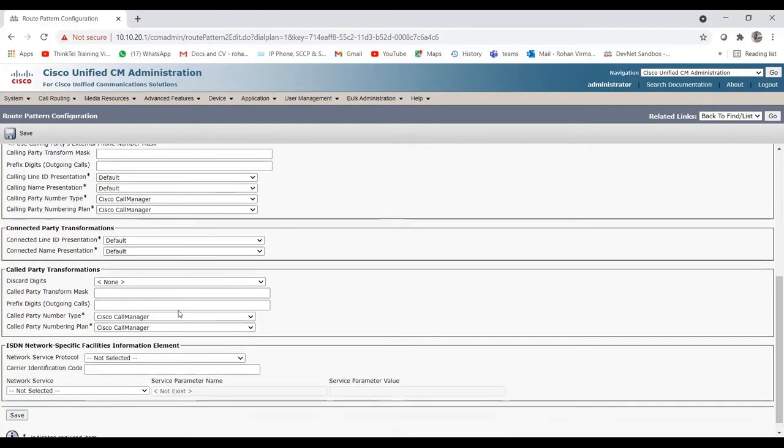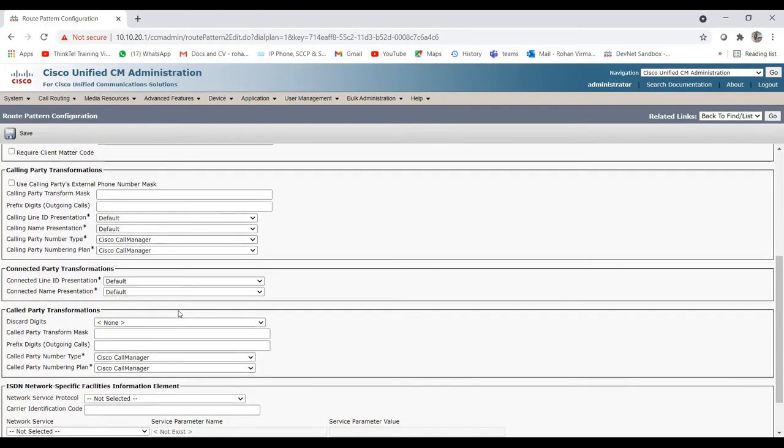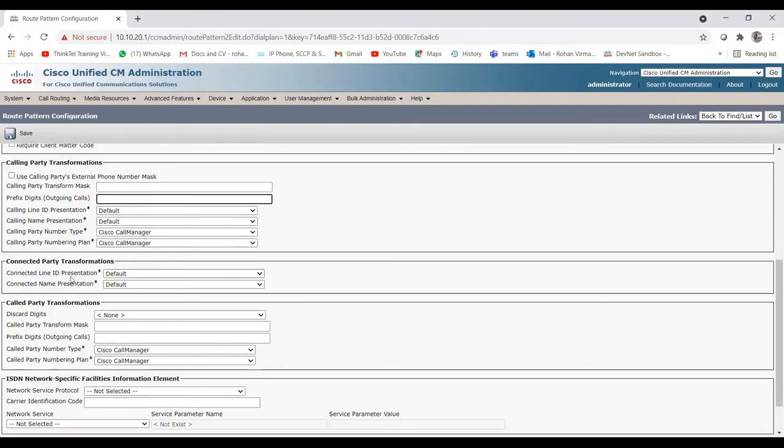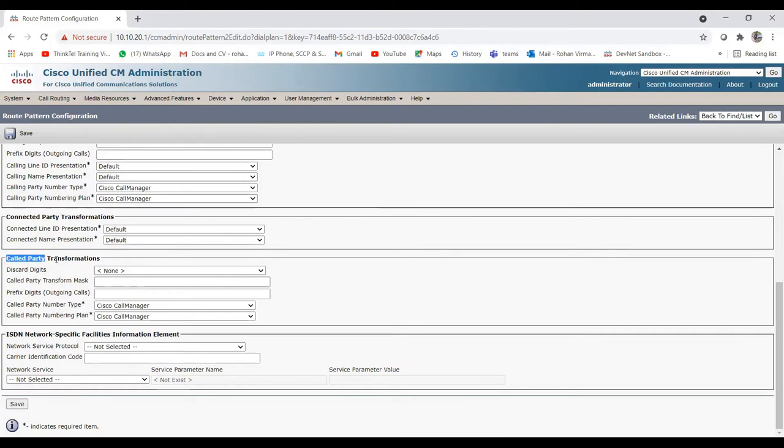Another thing which you need to check here, which you can configure if you want to, is the calling party. As you can see the options, calling party transformations, and this is called party transformation. If you want to add anything like a calling party transform mask, or anything as prefix digits, you can add it here. And this is called party transformation. If you're calling 9.01112345678, and you want to change anything, then you can change it here.